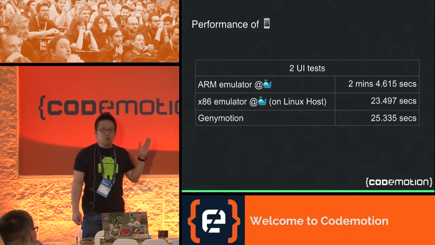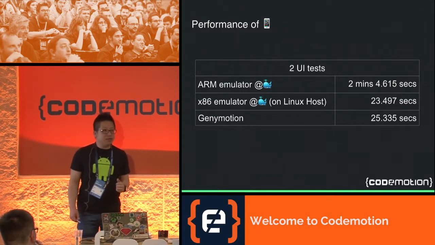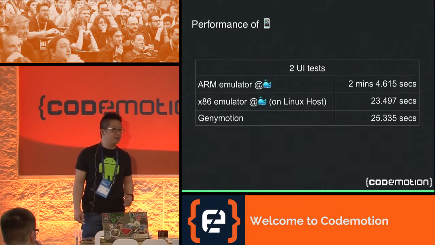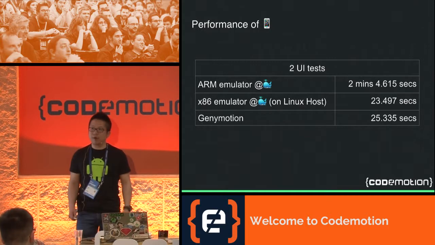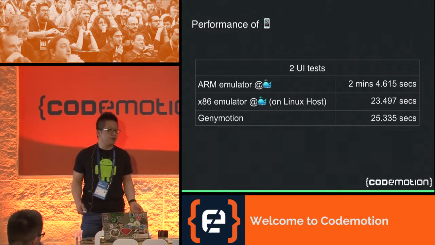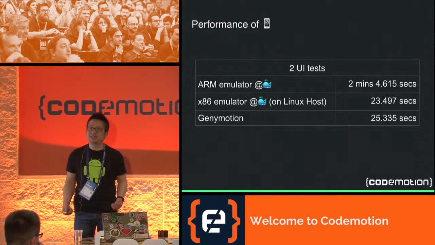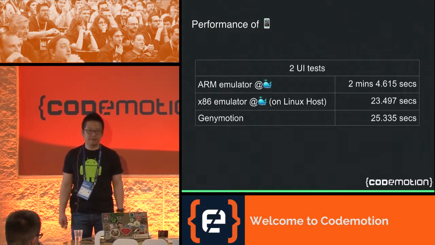And here is only for 2 UI tests. I can tell you, for our company's project, it's hundreds of UI tests, and if you use the ARM one, it will take over 2 hours. And it's flaky, it's unstable, it can die at any time.